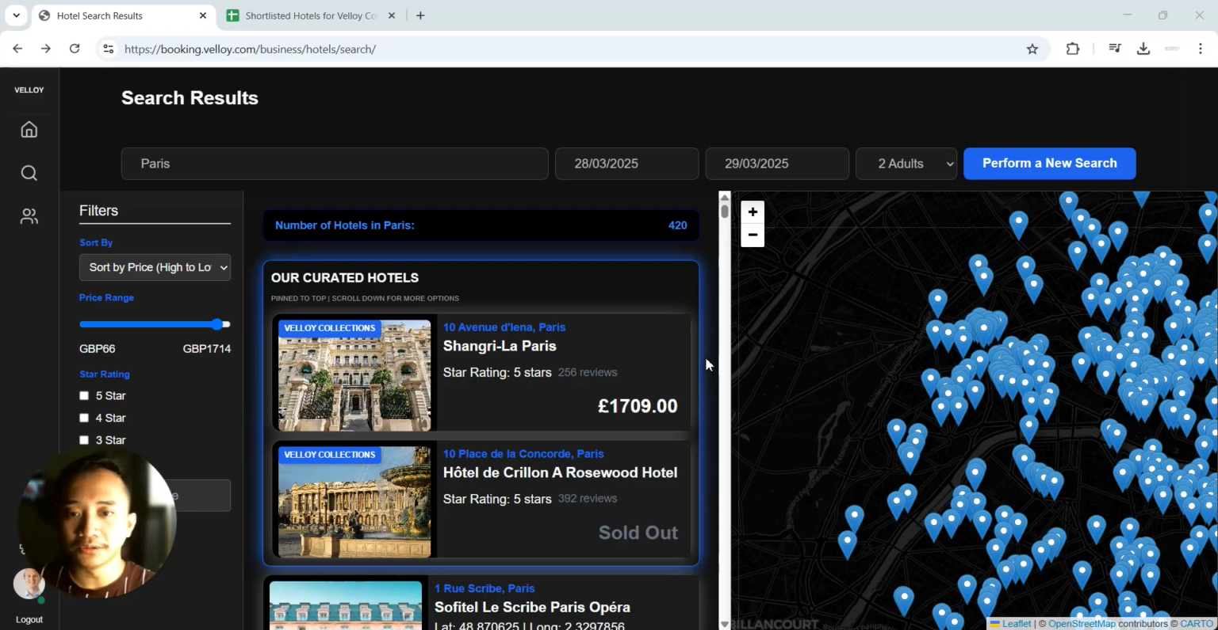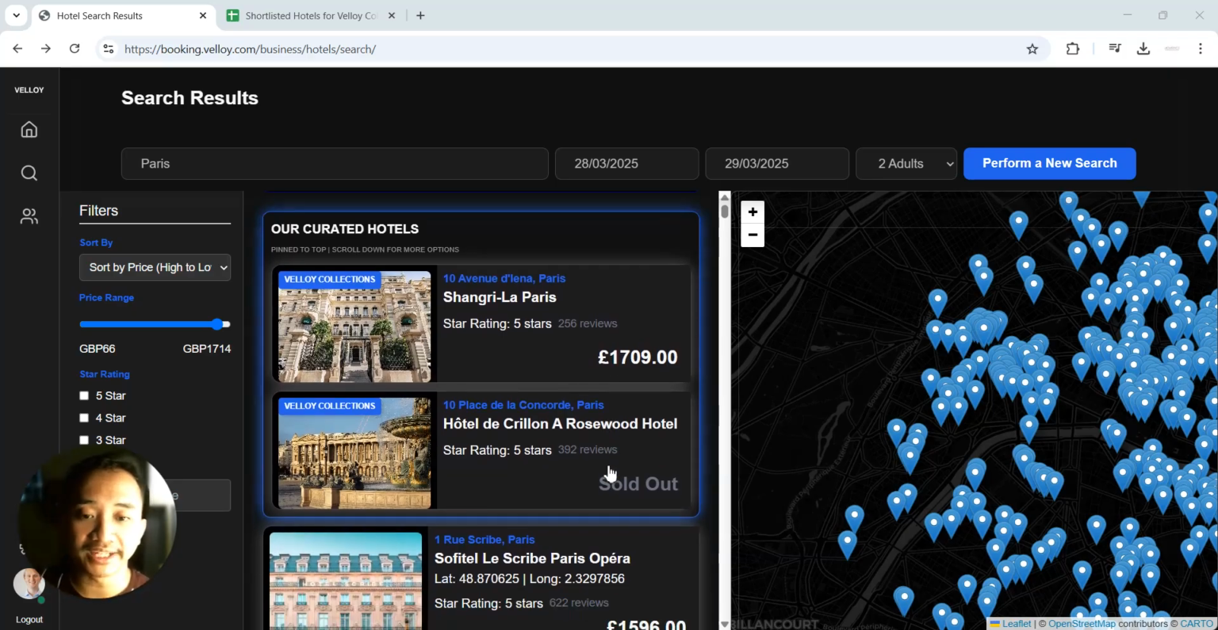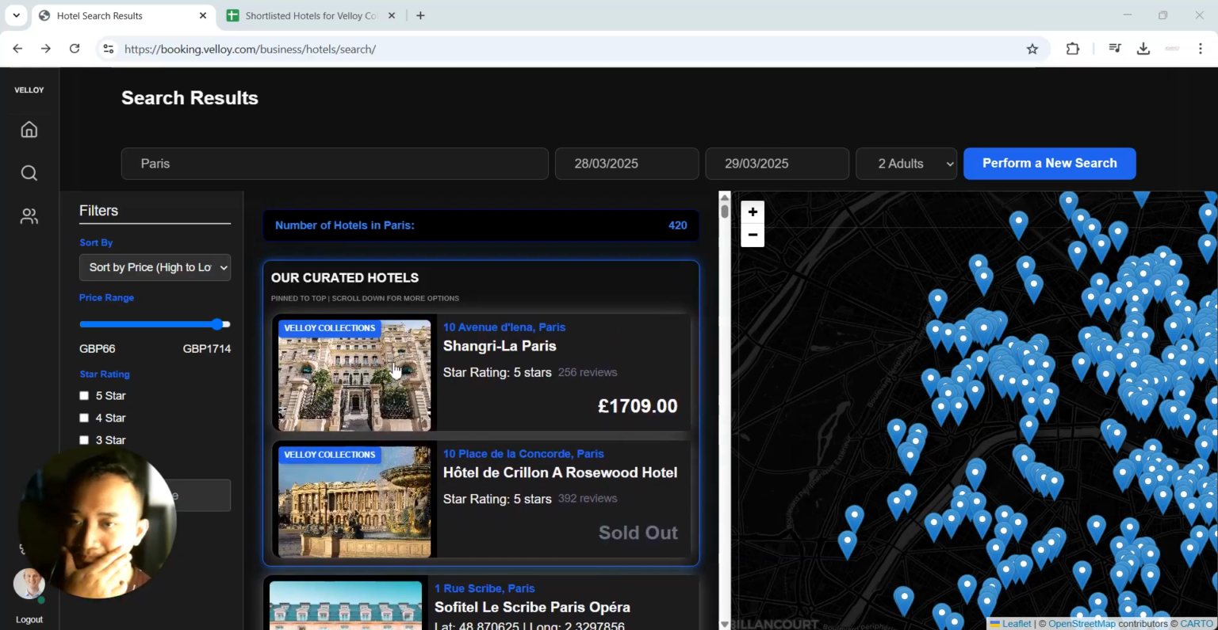Okay, so without further ado, the first feature is one that you guys already know. You all saw this in Slack. The first thing is to show Avaloy collections, which are our own curated hotels, appearing right now. It is only available when you perform a Paris search, when you choose Paris as the region.